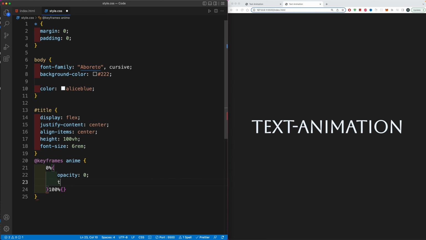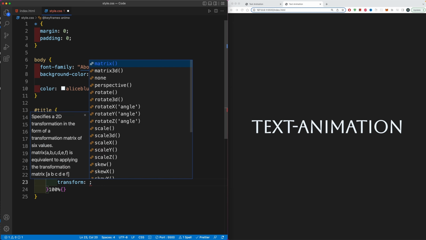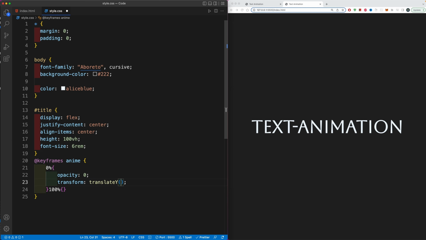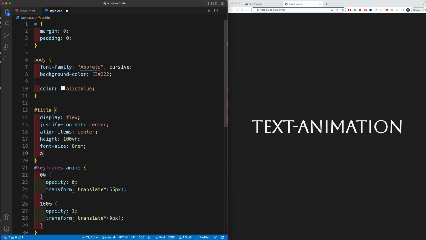And then I want to translate. So transform and then translate on the y-axis 55 pixels. Now, this is from where it starts, but where it ends, the animation should be at 0 pixels and opacity of 1. Hey, I said 1. Why aren't you including 1? Not 10, 1. Now we need to include our animation, and we can do this by adding here animation.